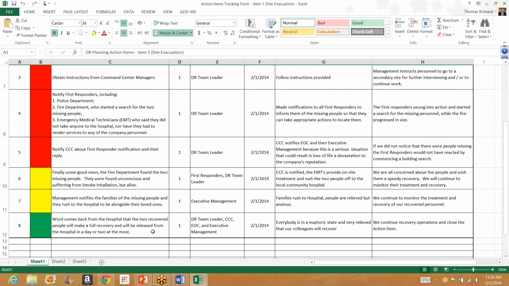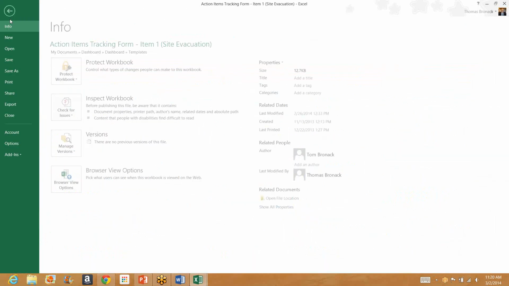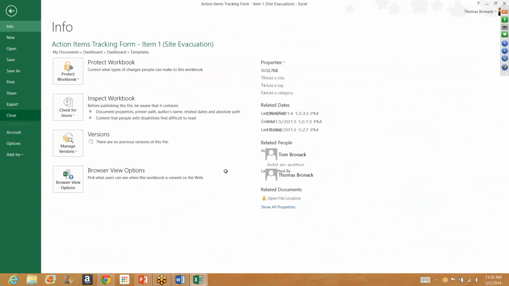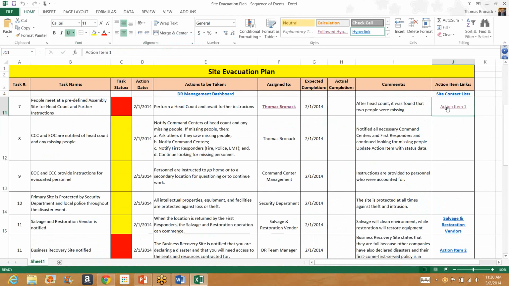After a period of time, the hospital gets back with us and says everybody's going to make a full recovery. We'll probably have them released from the hospital in a day or two. Well, in that case, everybody is euphoric and happy. And you know what? Management looks great because they actually took the time to follow through with some lost people, and it shows that this company cares about its people. Yay, management. All right, now we continue on with our process.